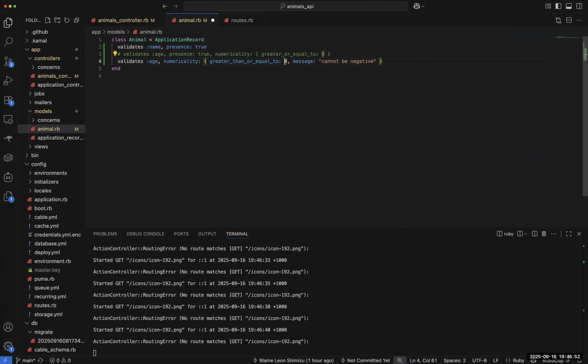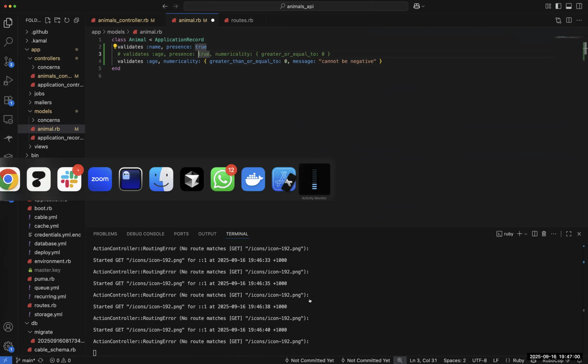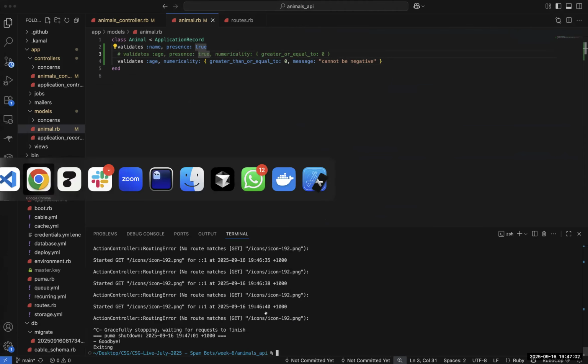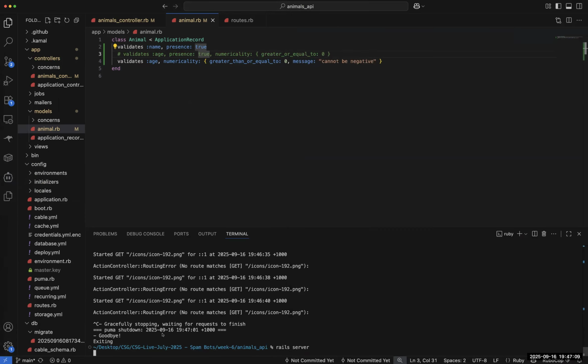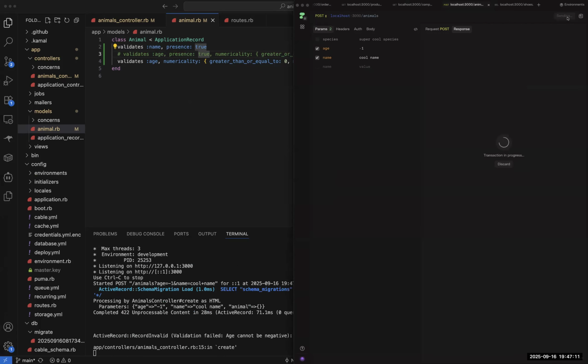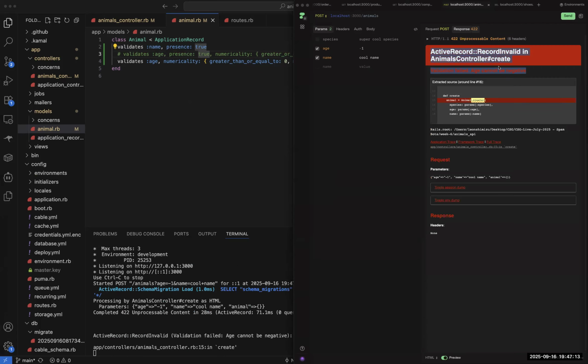Okay, so this one adds in a message as well. Is this exactly what I had? Oh, it removed the presence true. Okay, let's try this out. Let's verify this works first. HTTP, click send. Oh. All right, cool. There you go. Age can't be negative if I don't have anything.